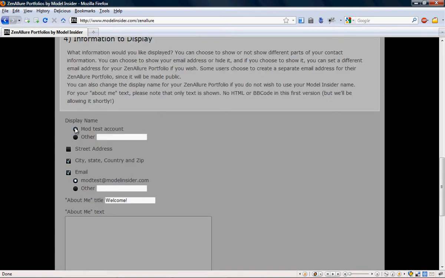The display name is automatically the same as the name on your Model Insider account. This is what will display at the top of your ZenAllure page. If you use the same name as your account, when you change your account name, it will also change the name on your ZenAllure page. If you want to keep a separate identity, or you don't want them to be tied together for changes, you can click on Other and put in whatever name you like. If you choose the Other option, the name will only change when you change it on your setup page.